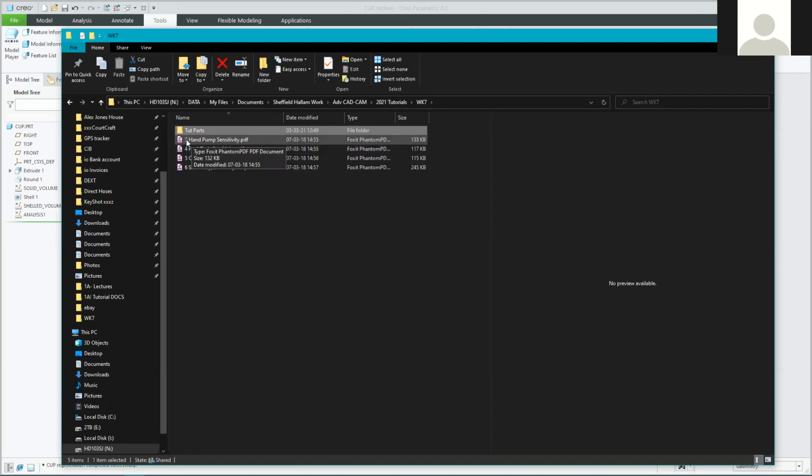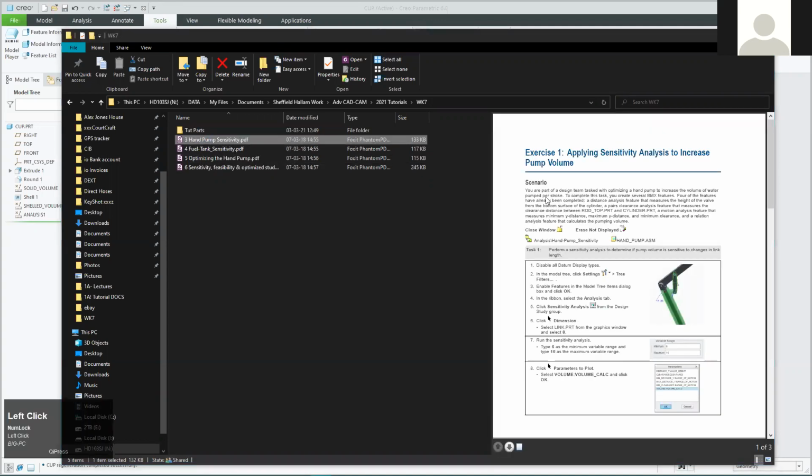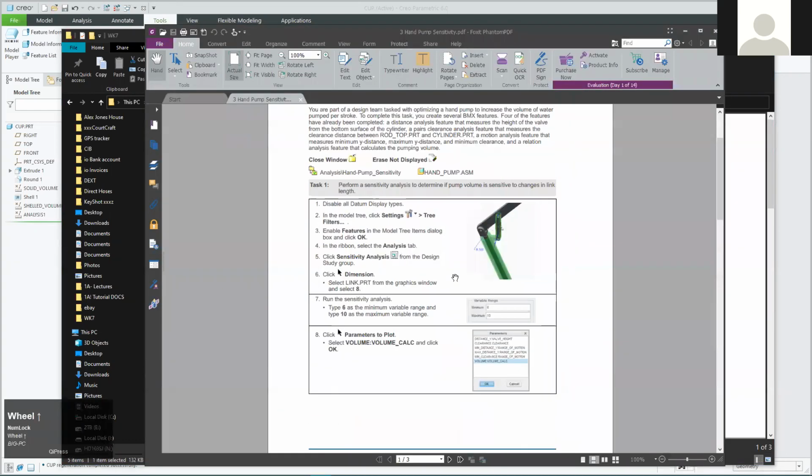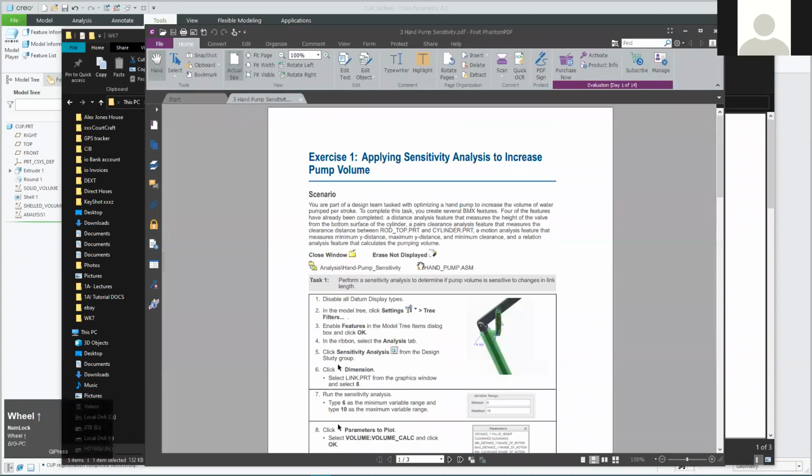So we're going to start with number 3, hand pump sensitivity. That's the one that we're going to tackle first. So I'm going to get that PDF open on my screen. So here it is, and then I'll scroll back to the top of it. There's a little preamble, and a description of the problem that we're about to face.